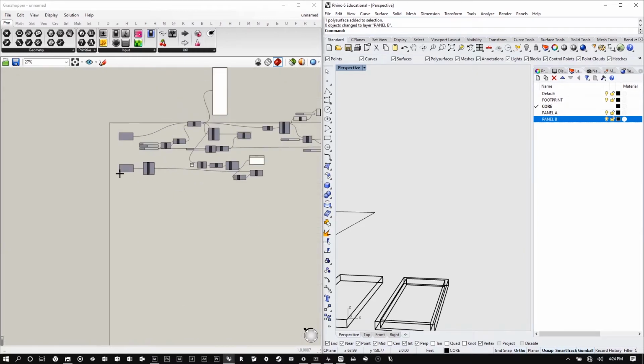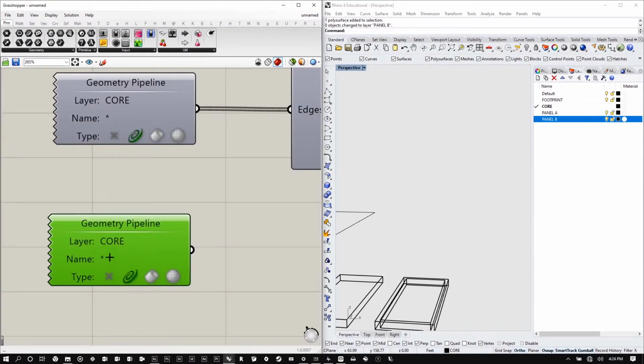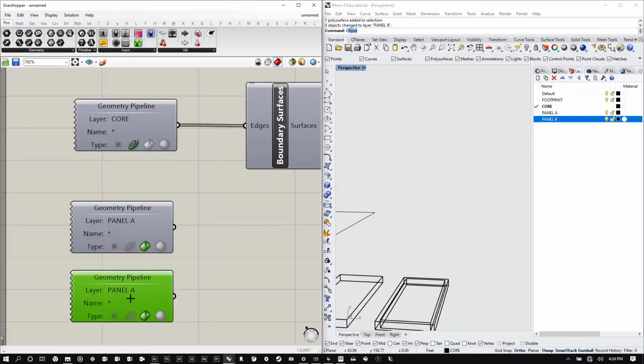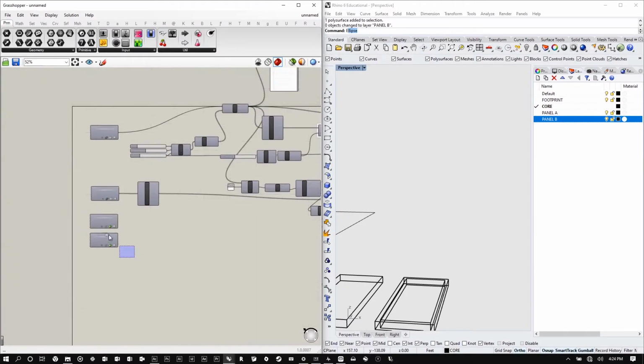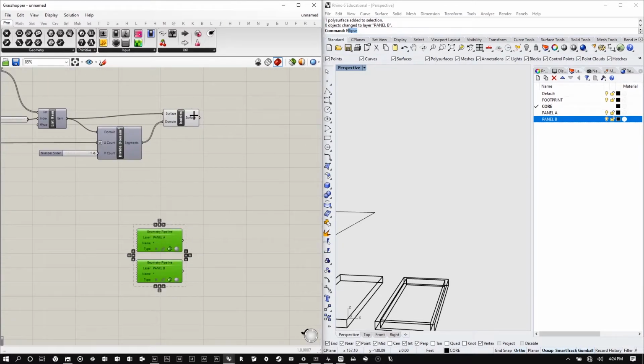And then like I did earlier, I'm going to go back and just copy these and call this panel A. And then change its type to brep, which is what it's referencing. And then the same for panel B. Okay. And we'll move these over here so they're closer to the action.